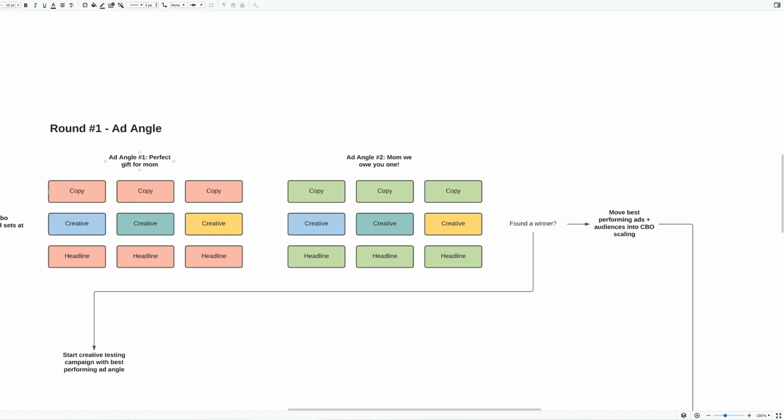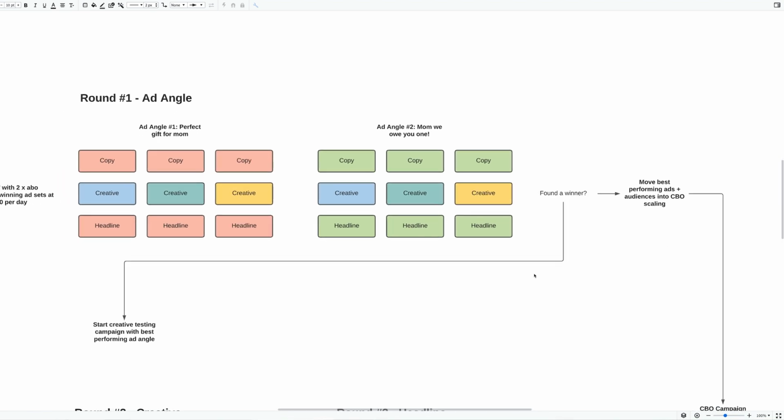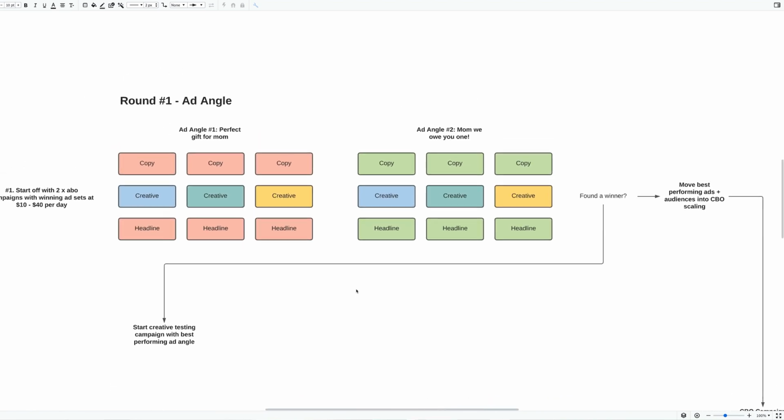Duplicate them, leave the copy, creative, and headline, and kill off the ads that didn't perform well. And then you want to move them to a CBO scaling campaign, say $100 a day to $500 a day, and just start scaling it up right there. But now the next thing you want to do is also move it to round number 2.